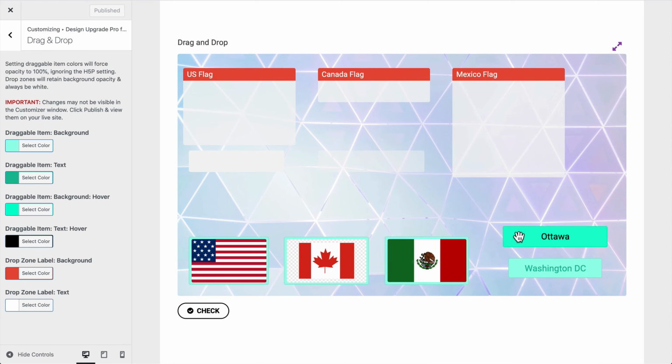The border is going to be a darkened version of whatever you have set for your background color and your background hover. It's just going to be a darkened version. So there is no option to set that color of the border, but you'll see here it's just a darker version of the green. It would be a darker version of whatever you set this color to here.